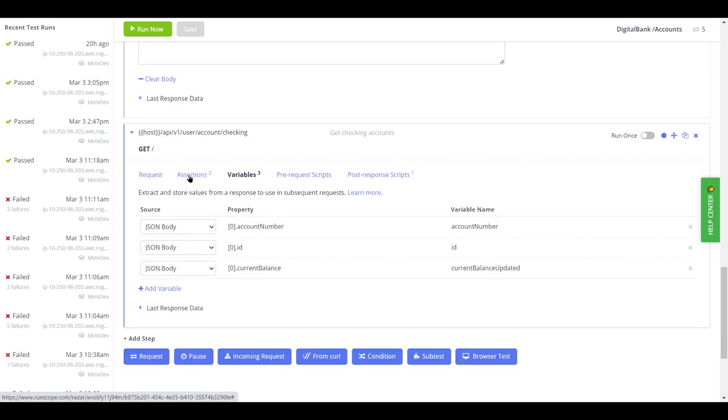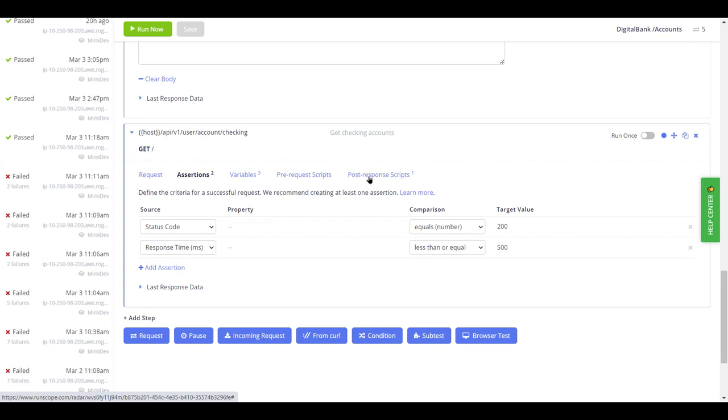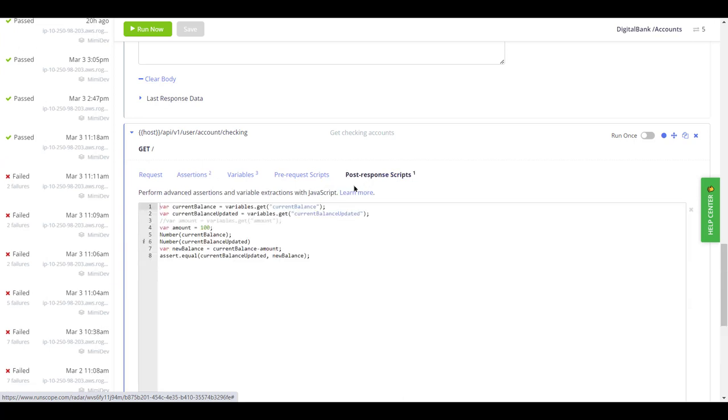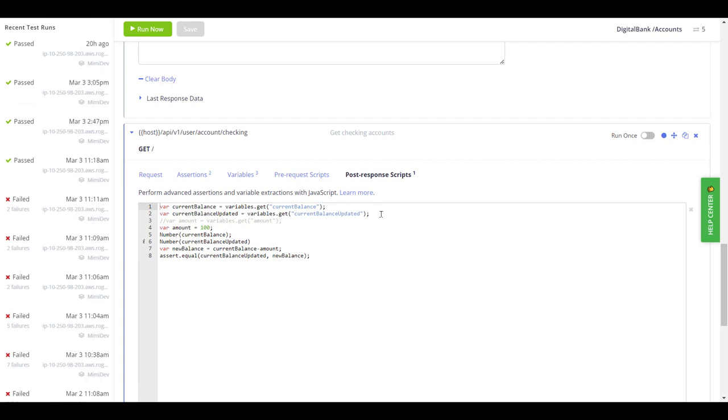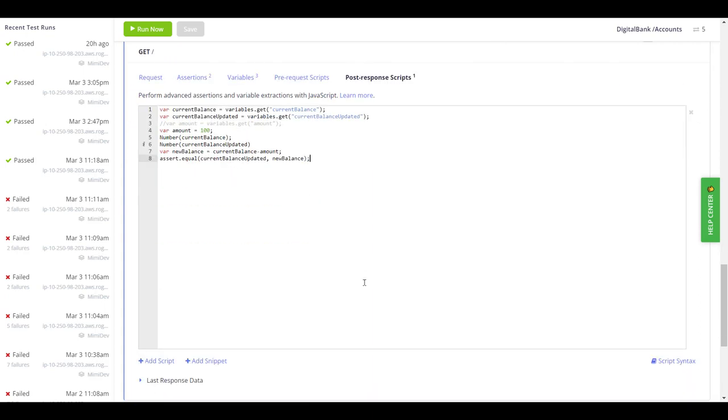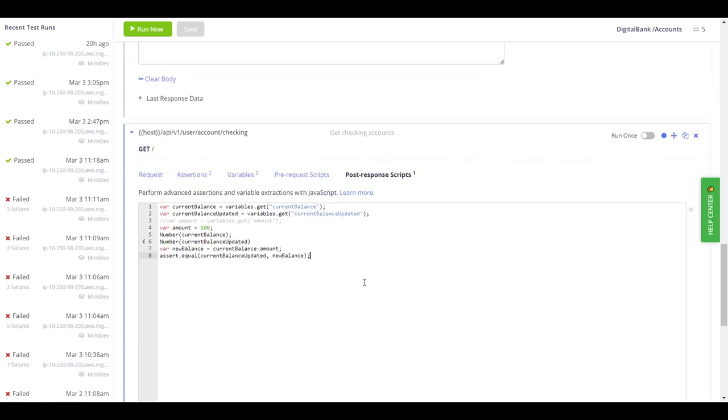Lastly, there is a JavaScript script that will run after the completion of the transfer call. The script gets the variables for current balance, the updated balance, and asserts the updated balance is equal to the current balance minus the amount. We know the beginning balance of our checking account. We know that we moved $100 out of it, so we expect the new balance from our checking account to be $100 less. The script will run after our API call and will return a pass or fail on this particular assertion.